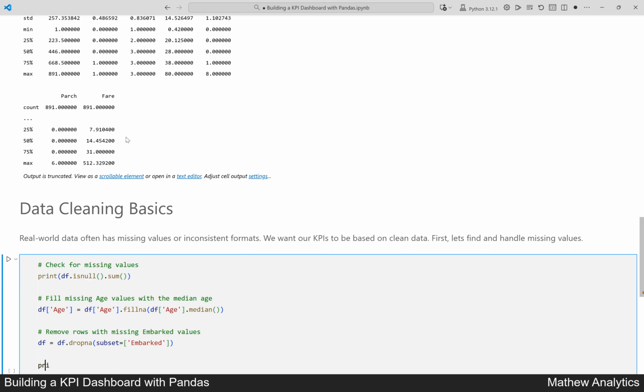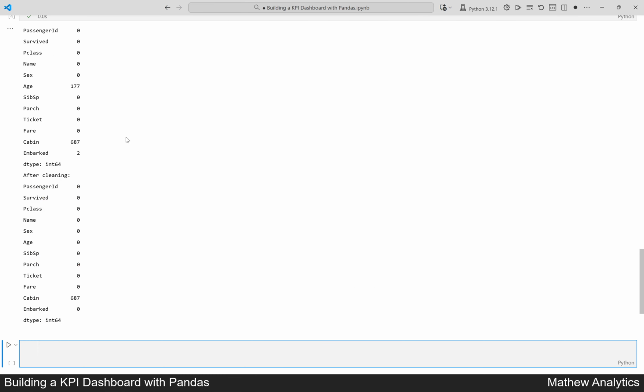Inform that data cleaning is done by printing a message. Print the count of missing values after cleaning to confirm missing data has been addressed. Running the cell now. Here we first identify that the age column has 177 missing values, and embarked has 2 missing entries, while cabin has many missing values.